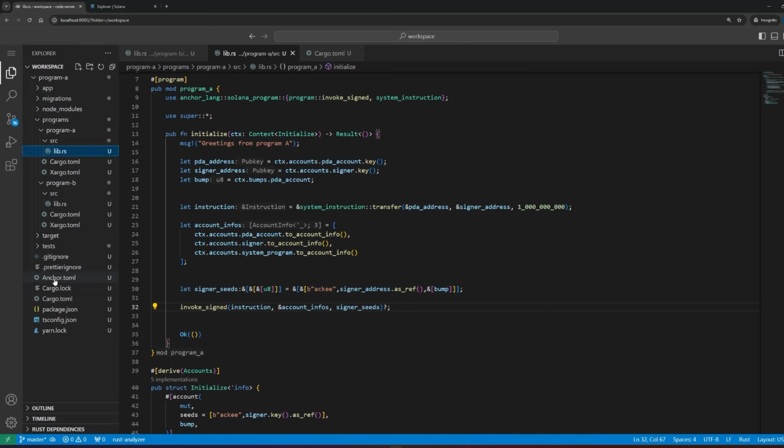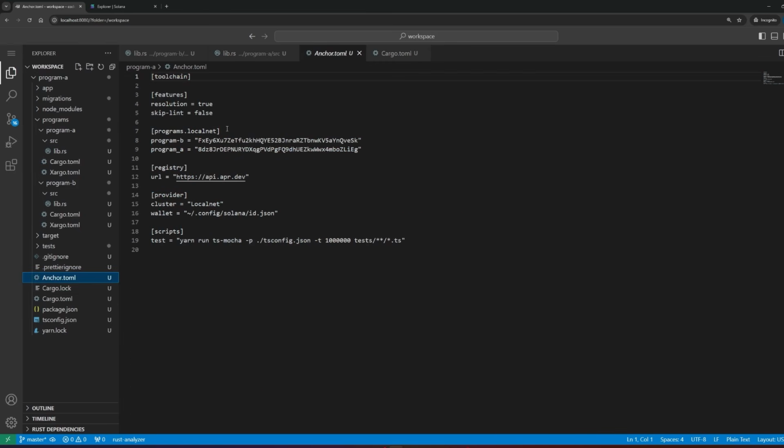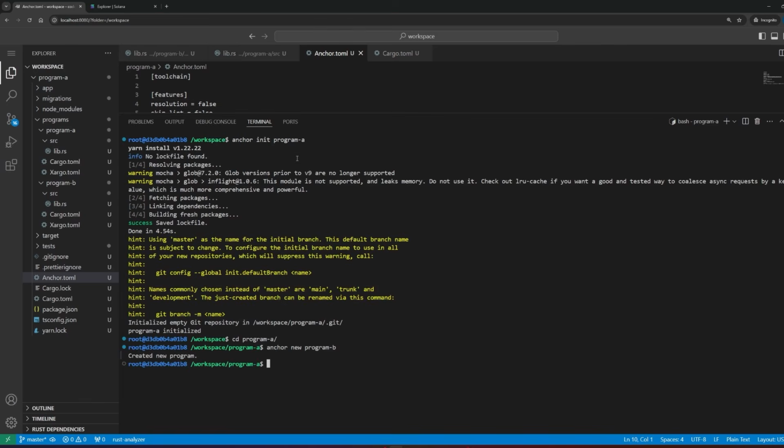So the next thing that I would like to do, in order to show you the PDAs completely, is to turn this resolution to false. And then we can perform anchor build.